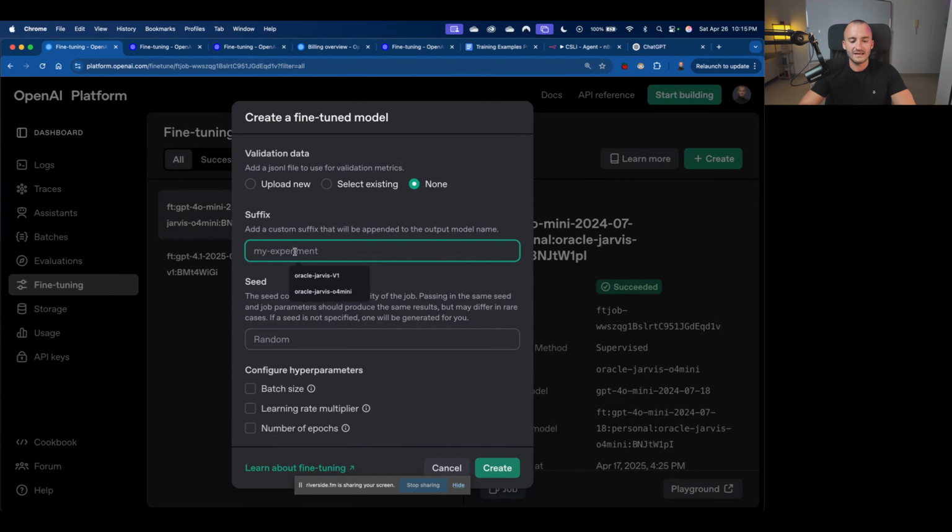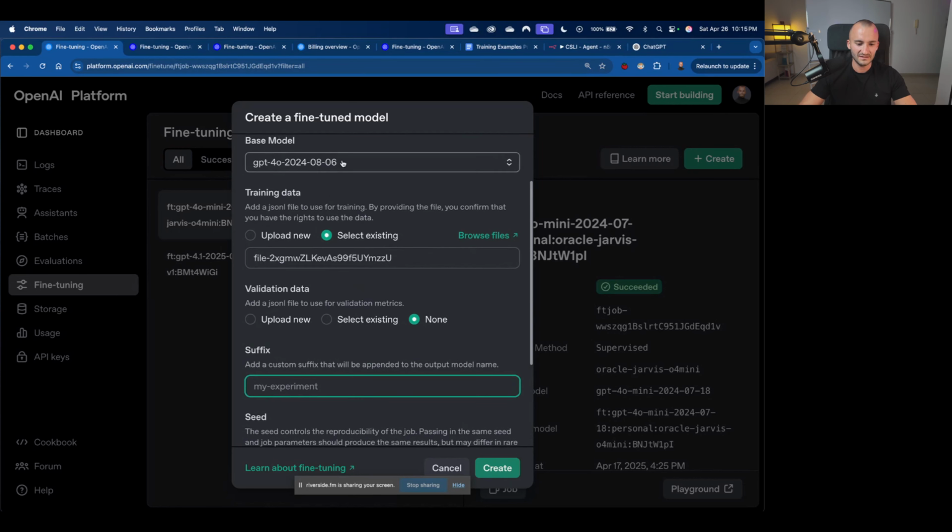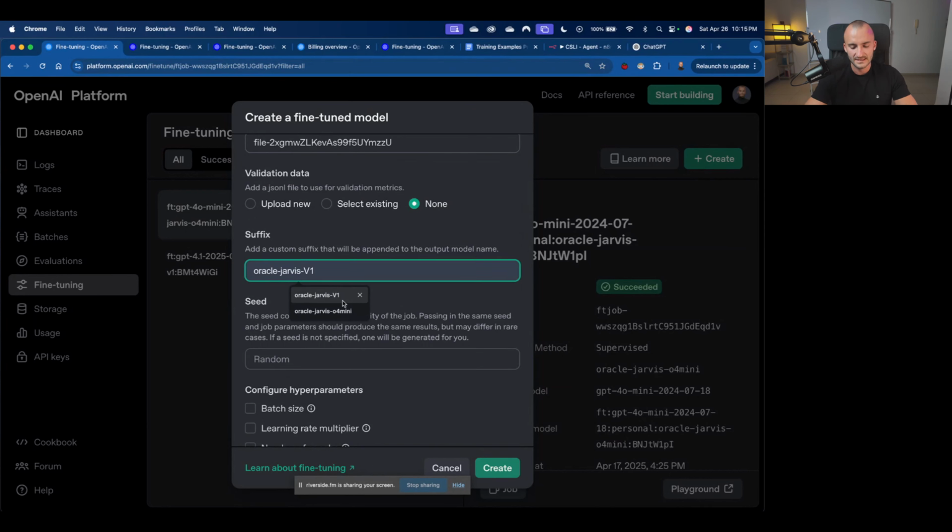We probably want to give it a name. Oracle Jarvis V1, Oracle Jarvis 4.0 mini. Maybe we could go for the mini. Why not? Let's say test for system. Oh god, I wanted to write double S, but while being a German, I shouldn't write that. So systems Saturday. All right, that's better.